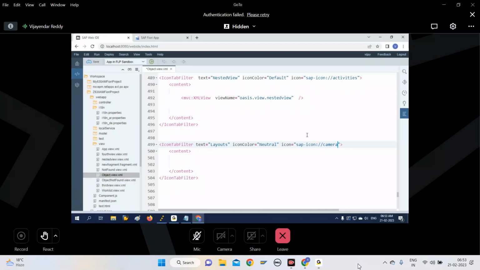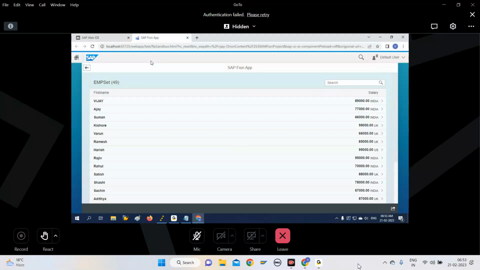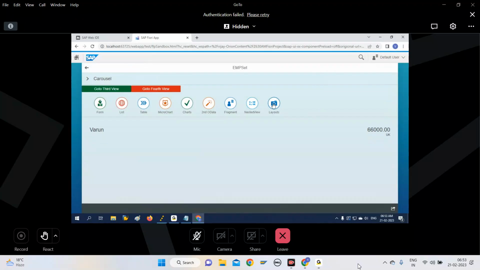Use some icon name, for example, icon name. Okay, so there is a new icon tab filter. Inside this, it's an empty content area now. It's a new icon tab filter with an empty content area.